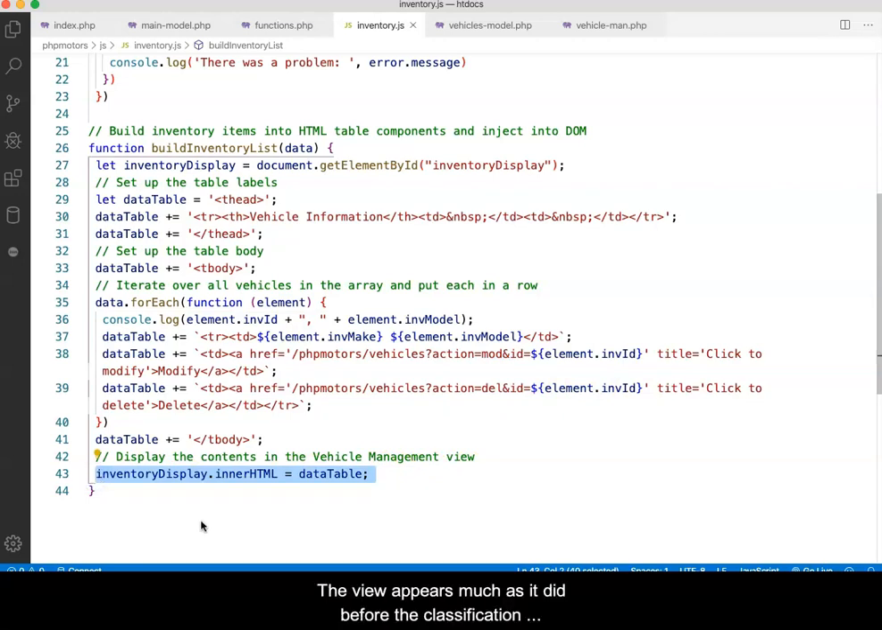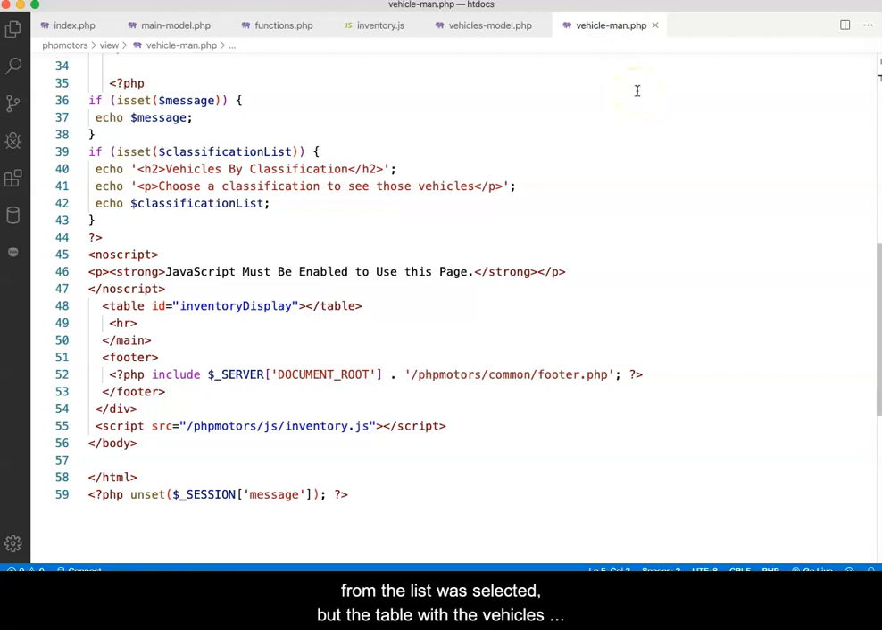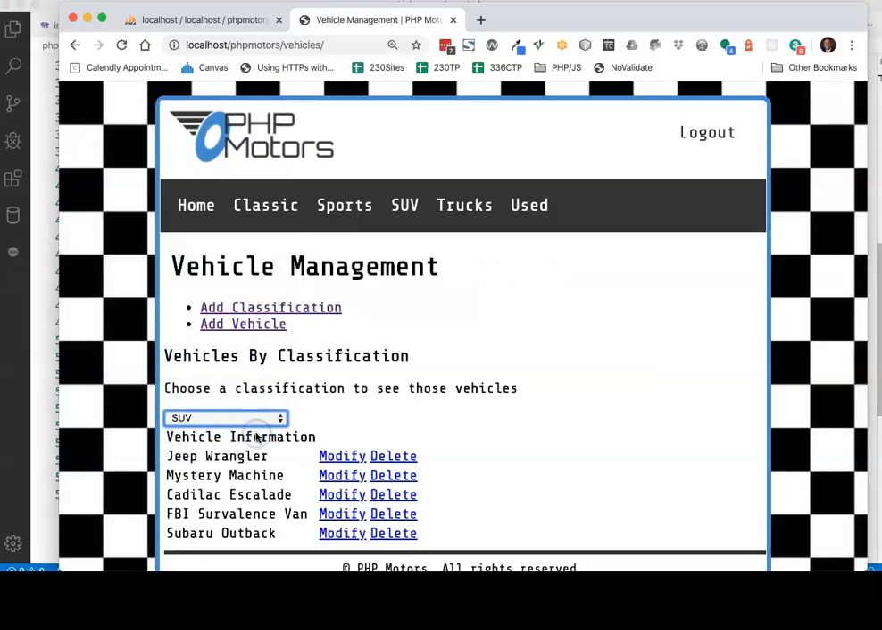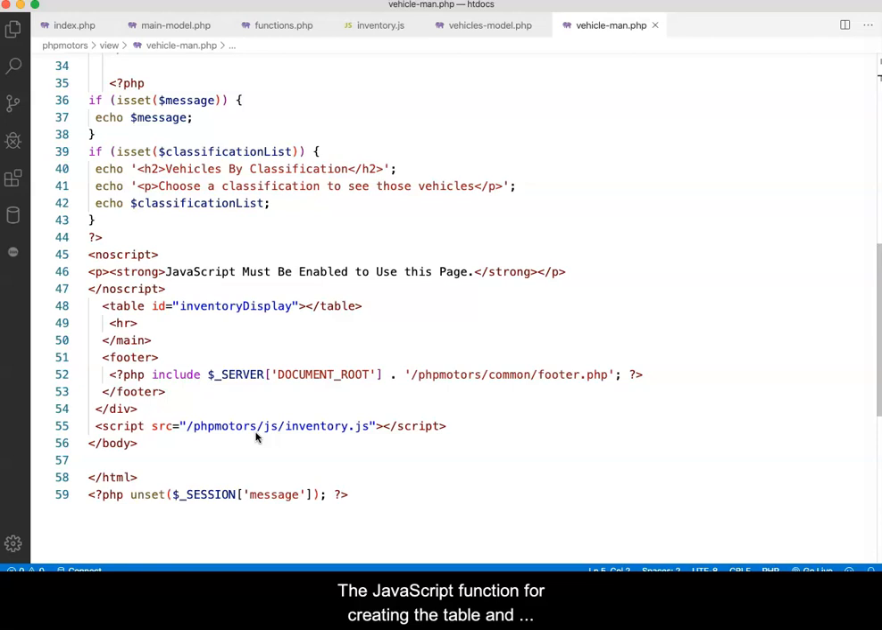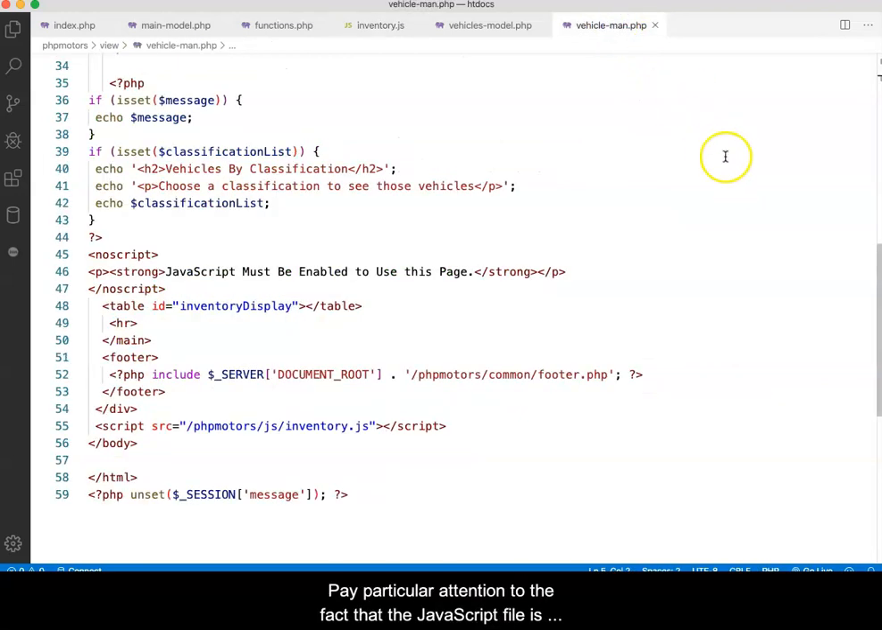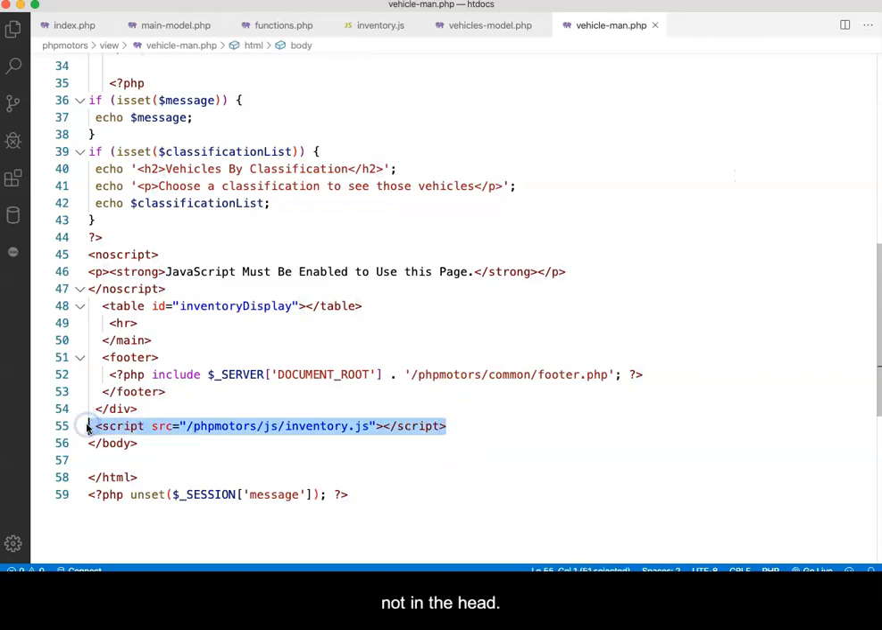The view appears much as it did before the classification from the list was selected, but the table with the vehicles and the two links should appear beneath it. The JavaScript function for creating the table and injecting it into the views are shown in the video and in the class materials. Finally, the web view code is shown. Pay particular attention to the fact that the JavaScript file is linked to the HTML file at the bottom of the page and not in the head.